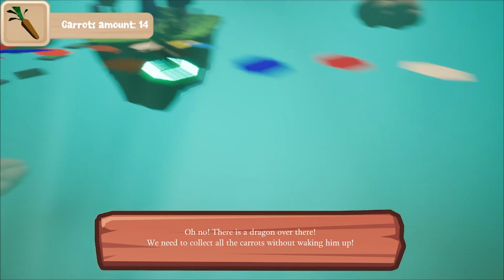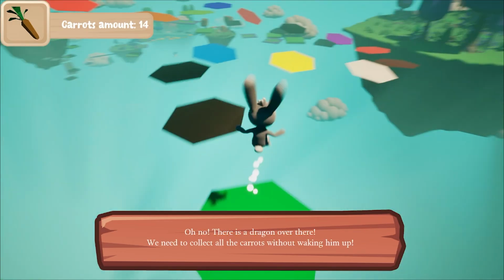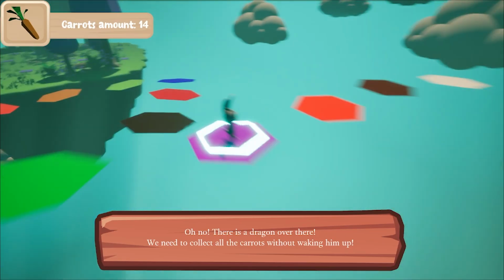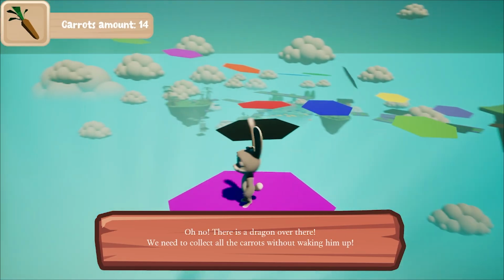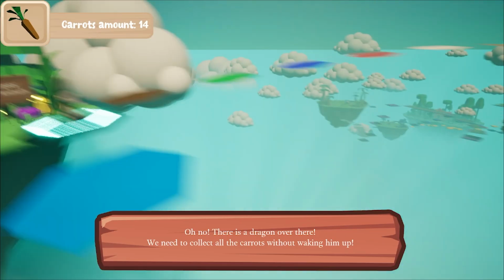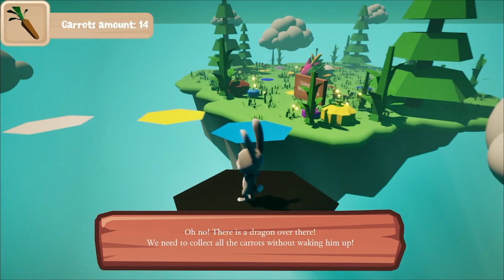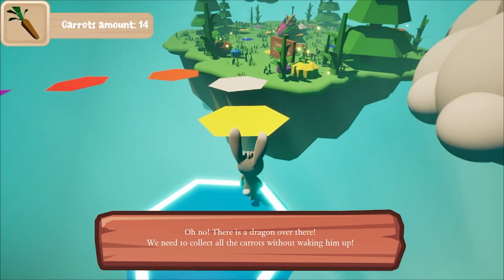Section 5. Teleporting platforms. Next are the teleportation platforms, colorful hexagons that teleport you to another platform of the same color. You'll need to use them strategically to reach the next island.